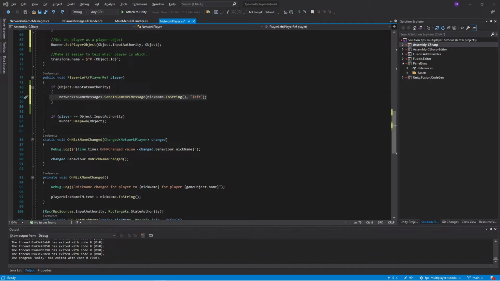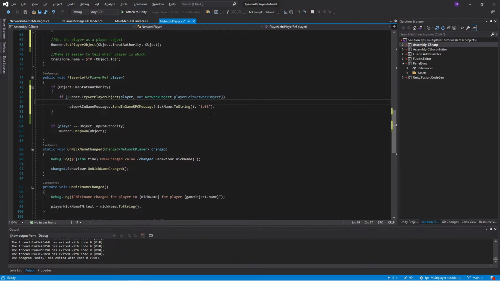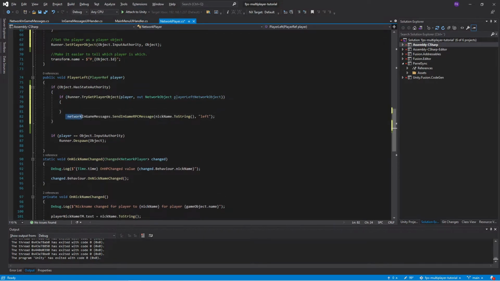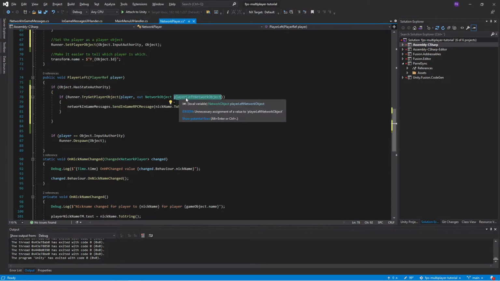So the first thing we want to do is say, okay, can we get the object's network ID, or the player's object network object? So we use runner try get player object, supply it with the player, and it will return a network object. In this case, we will call it player left network object, because that's the player who left. This will execute on all the clients, so we need to make sure that we are actually receiving this player.